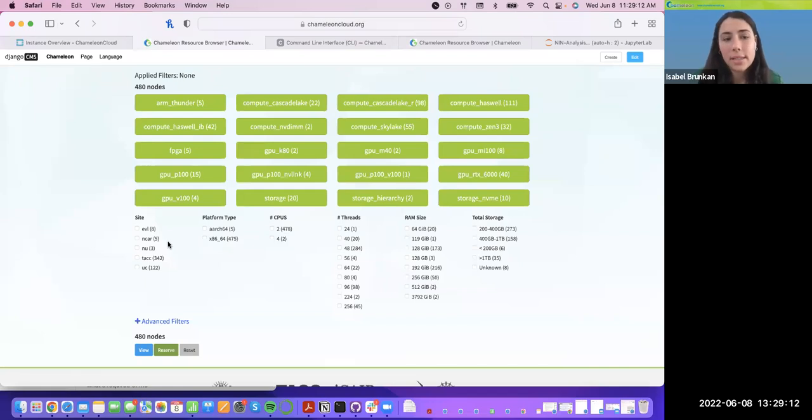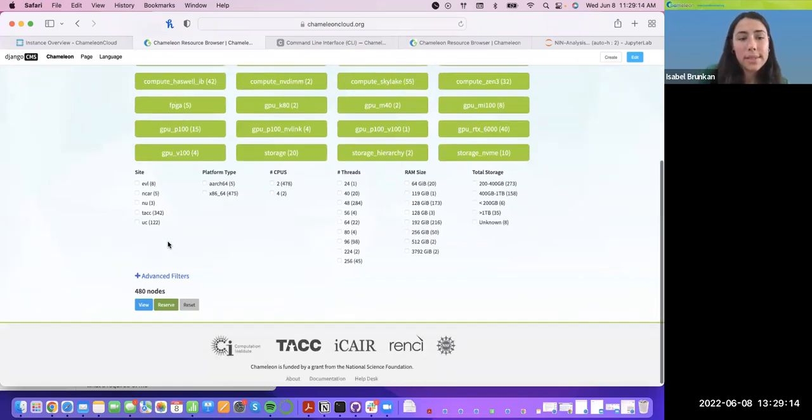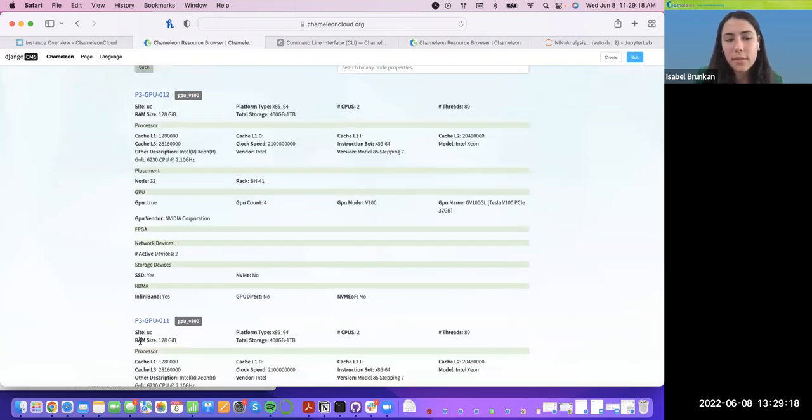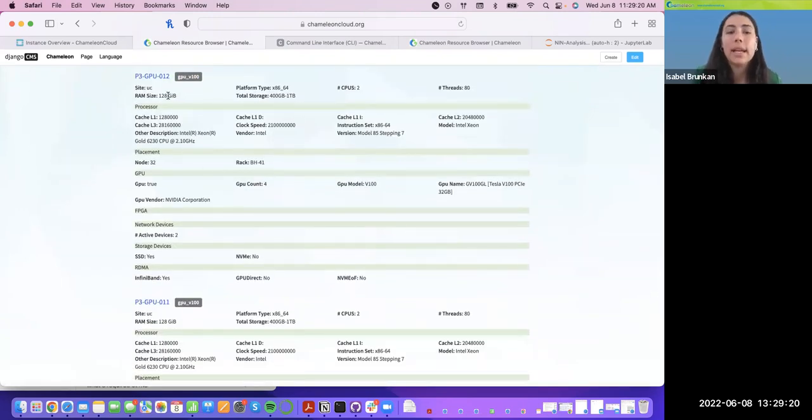But if you select a specific resource, like if I selected the GPU V100s and viewed them, I would be able to see RAM size and clock speed and other information about each of the GPUs, as well as the location within the larger Chameleon platform.